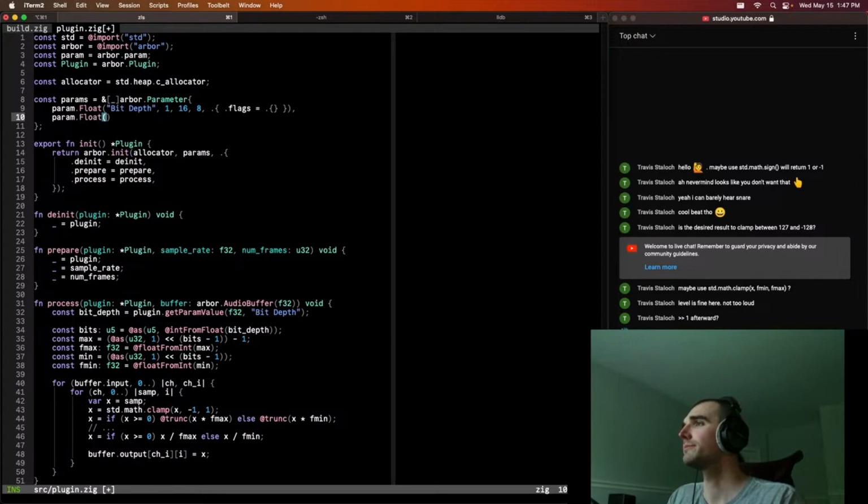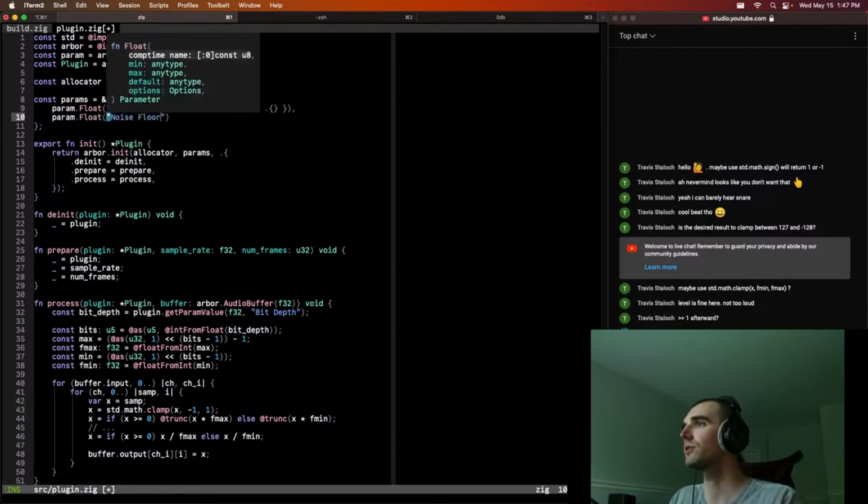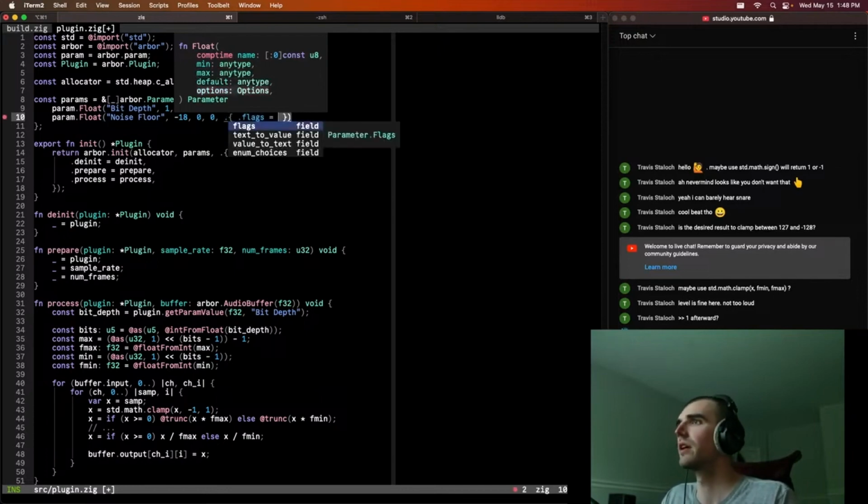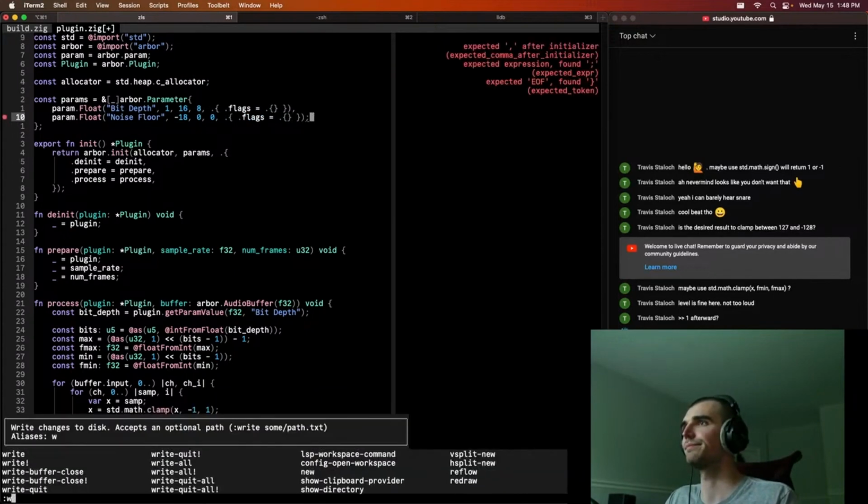So create another float parameter. We'll call it noise floor. All we're really going to be doing here is, it's going to be something from 0 to like minus, I don't know, let's try minus 16 dB, minus 18. At lower bit depths, you're basically going to get nothing if you lower the gain that much, because you have just such few data points. So let's say that it's between negative 18 and 0, with a default value of 0. The flags are going to be default. You need a comma there.